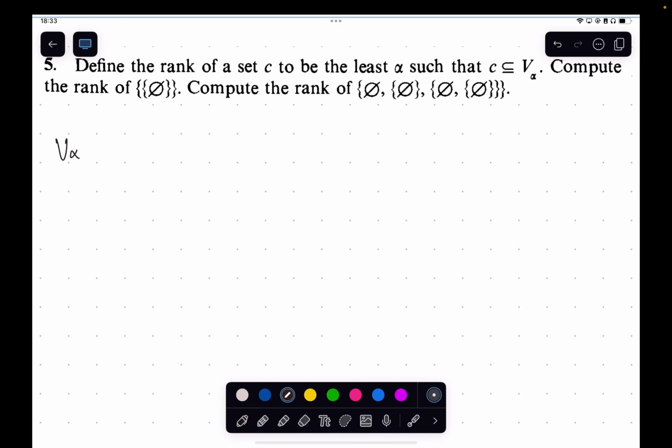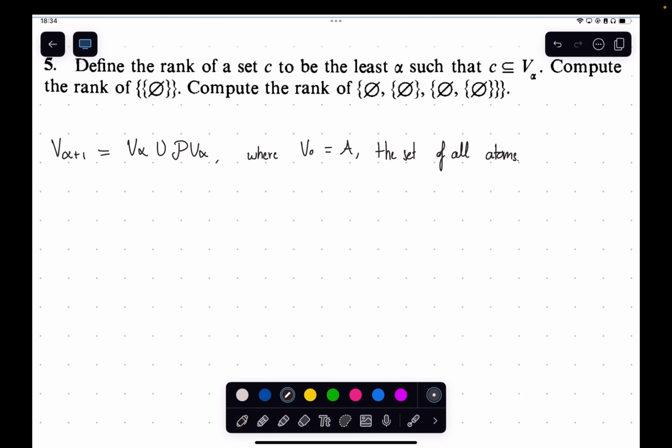So recall that V sub alpha is defined inductively via this relation. V sub alpha plus 1 is equal to V sub alpha union the power set of V sub alpha, where our initial state, our base case, V sub 0, is equal to A, the set of all atoms.